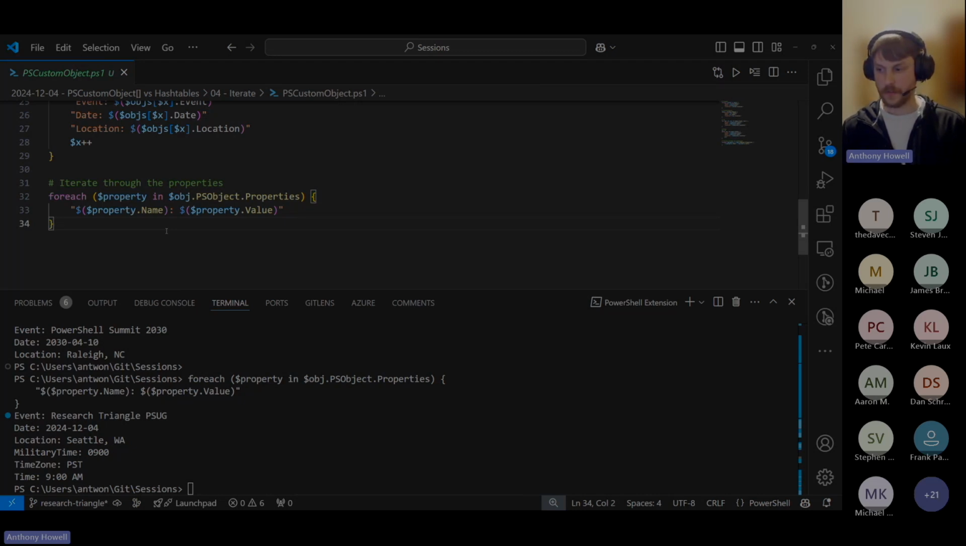And I didn't want to get into an iterated example, a nested example in PS custom objects because it's not as much of a headache as it was with hash tables.